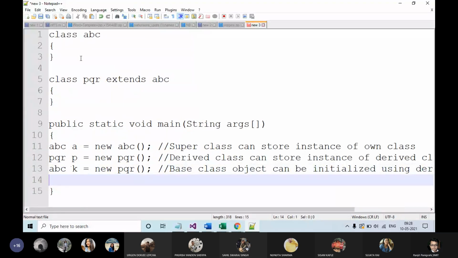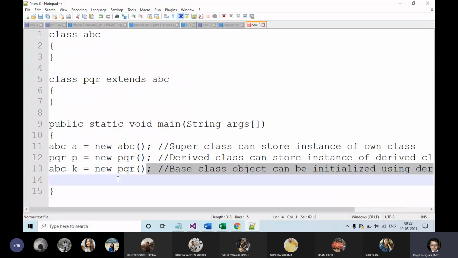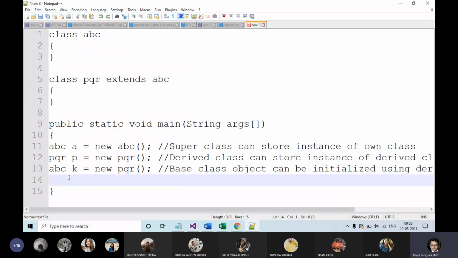समझ में आया चीज? This is also possible. Base class object, this K is an object of the base class. It can be initialized using the instance of what? Instance of the derived class. यहां तक समझ में आया? But the reverse is not possible.